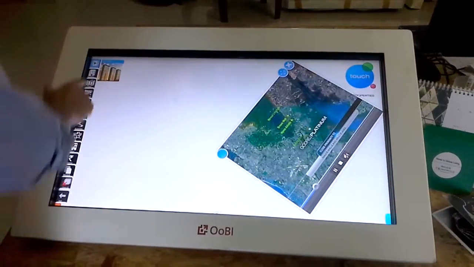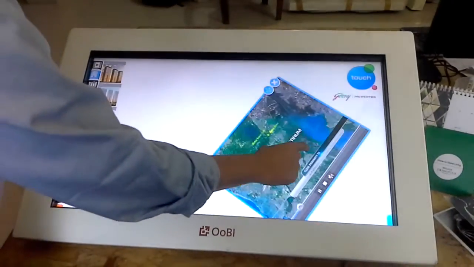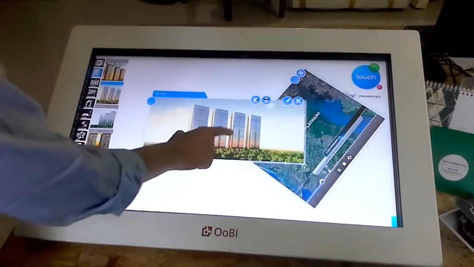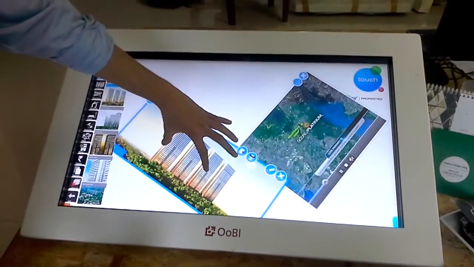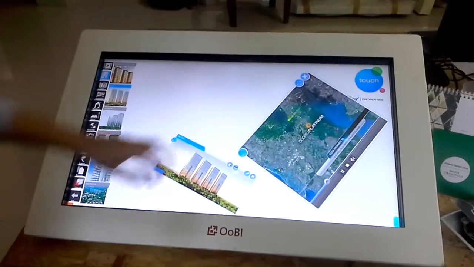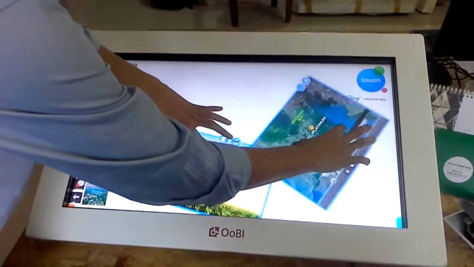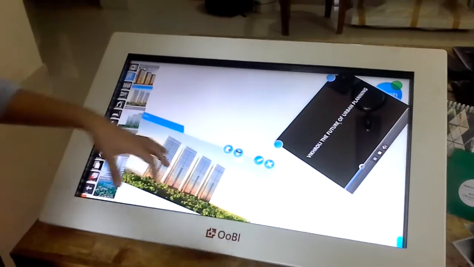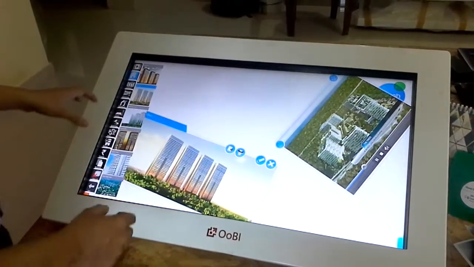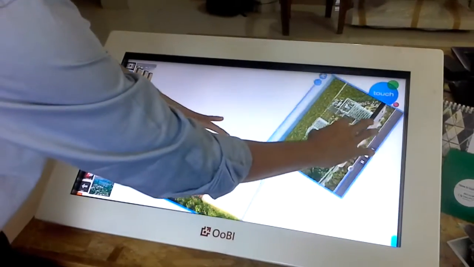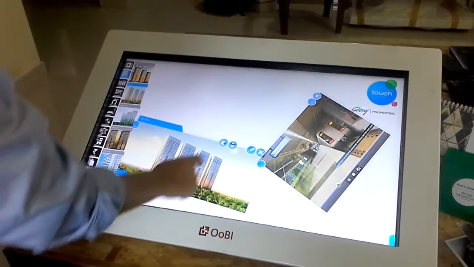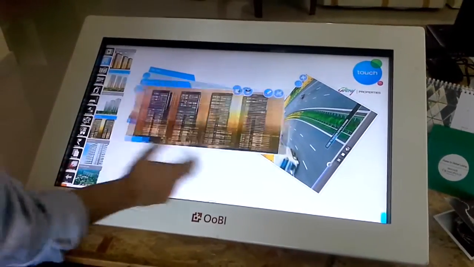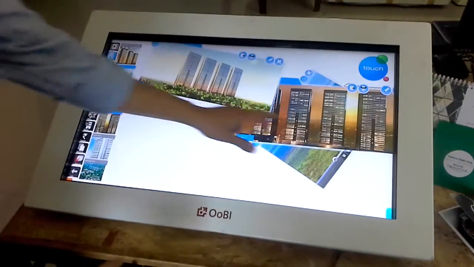Let's say a wife is having a look at the walkthrough over here, and the sales executive at the same time can open up an elevation view and start showing it to the husband. See, multiple windows can be operated simultaneously by different people. So 2 to 3 people can interact with it at the same time. Let's say the sales executive shows elevations first to start with.